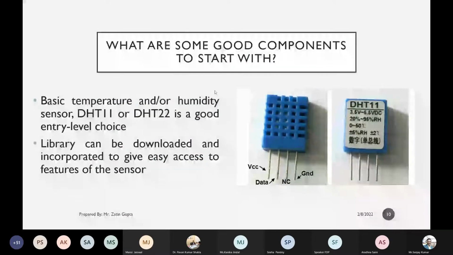The name of the sensor is DHT11 and DHT22. This is a specification of the sensor. In this sensor, we have 4 different pins. VCC means supply, ground, and data, and not connected. So this is also a very good component that can be interfaced with the Arduino. This component is used to take the temperature and the humidity readings from the atmosphere.